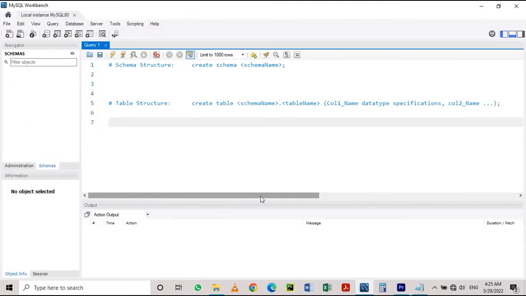Today we are gonna learn how we can create tables in MySQL Workbench by writing and executing queries. And by this I mean we are not gonna use GUI today in this video, so let's begin.